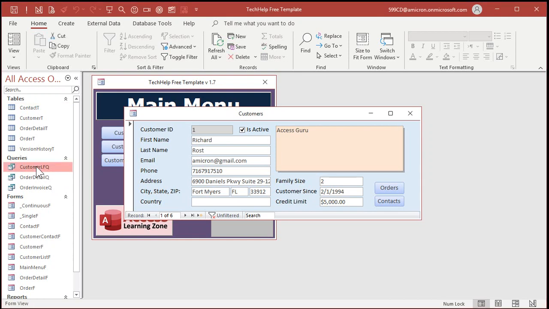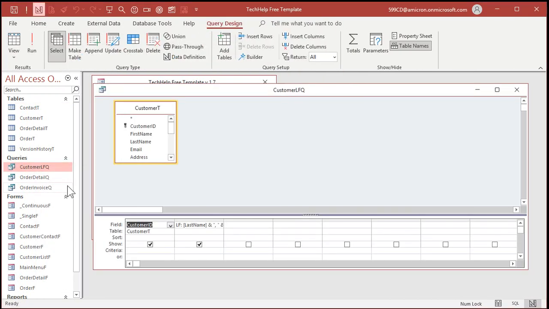There's a query right here. I'm going to right click and go to design view. Bring in the customer table. Here's the customer ID. And then I created a calculated query field, which if you've never done a calculated query field before, go watch my video on calculated query fields. And right here you can see the concatenated fields.